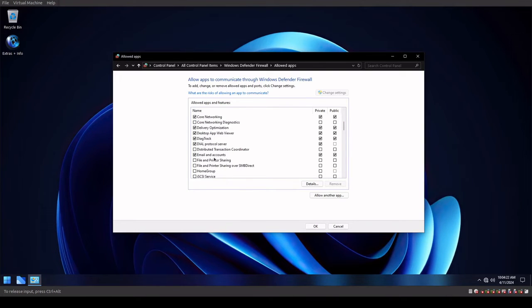So if we continue on here, we have email and accounts, which is fine if you're going to use an Office 365 configuration, but we don't have Office 365 enabled. So why is this installed and configured through the firewall? We also don't have an online or Azure-based account connected. So why is this configured through the firewall?